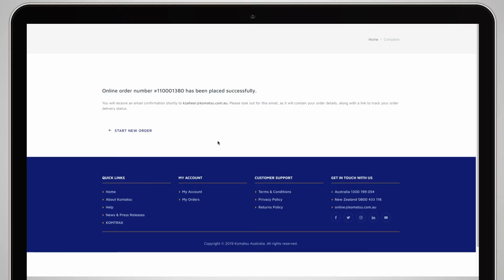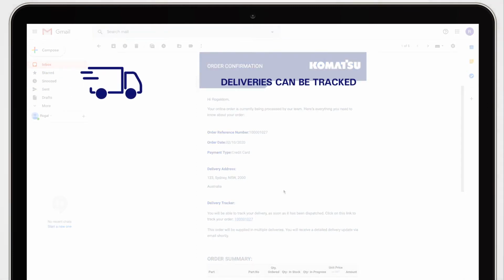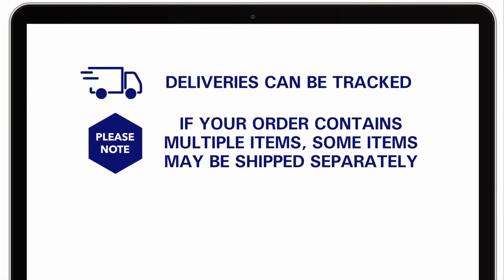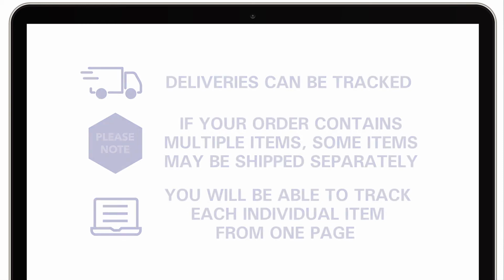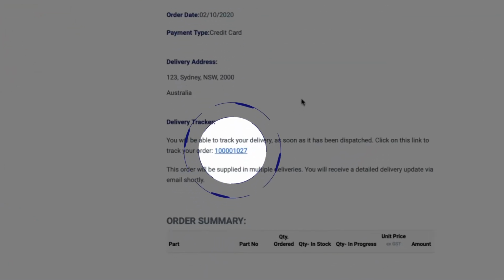Once payment is complete, you will receive an email with your order details. Delivery can be tracked once your shipment is ready to leave the warehouse. Please note that if your order contains multiple items, some items may be shipped separately. You will be able to track each individual item from one page. Additionally, for more details, you can click here to view shipment details on the freight carrier site.